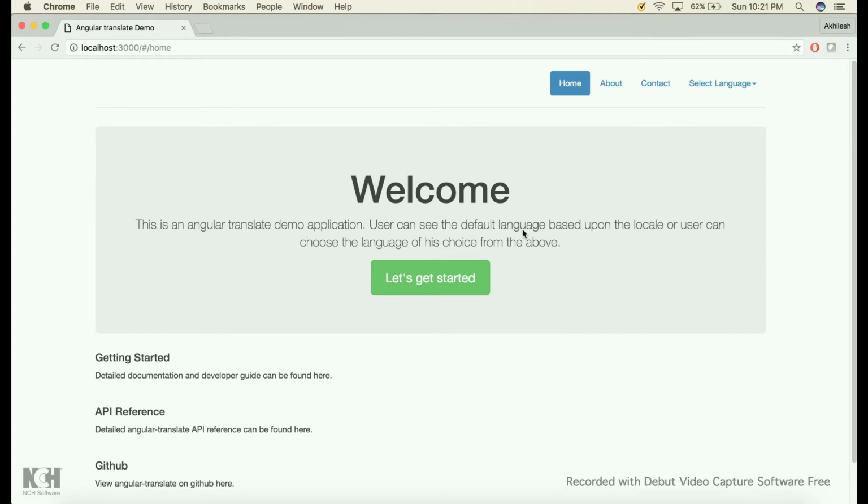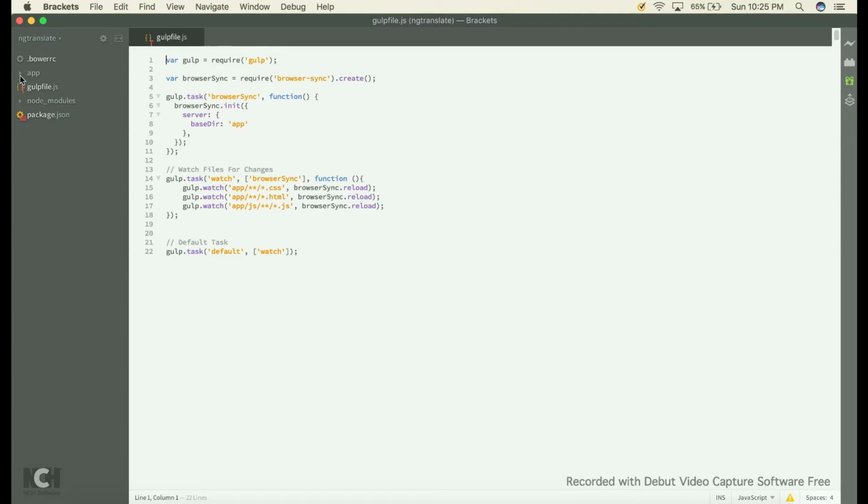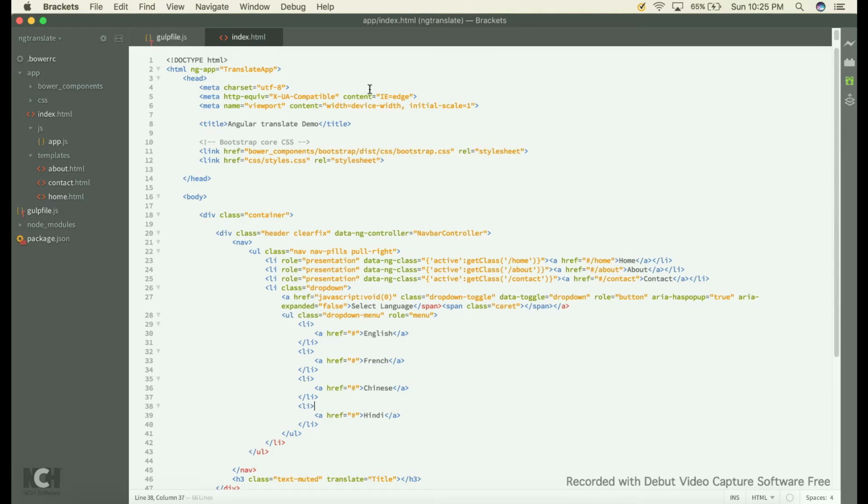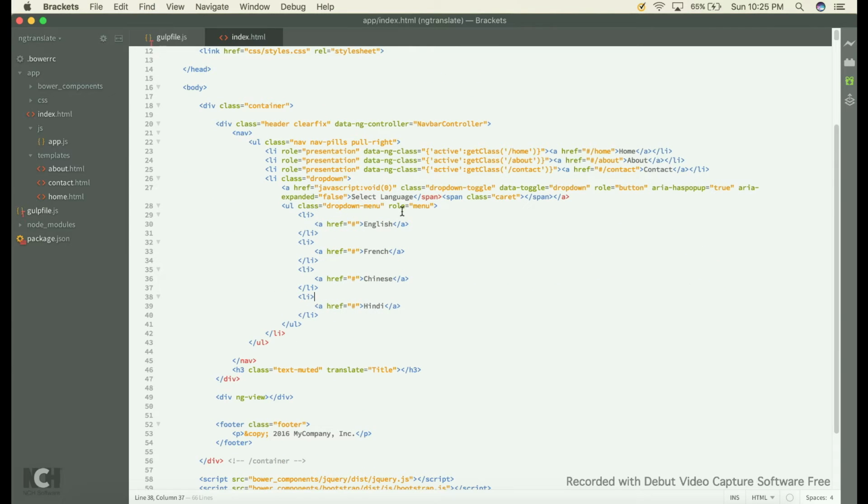So we will now go ahead and include Angular Translate, and let's make this application multilingual. Before we include Angular Translate with our app, I would just like to quickly walk through the file structure of this application. So here we have one index.html. Here you can see it is just using a Bootstrap template, and this is our navbar where we have the three links for home, about, and contact, and then we have a language selector drop down from where we can select the language, and then we have an ng-view where we will load all our views.